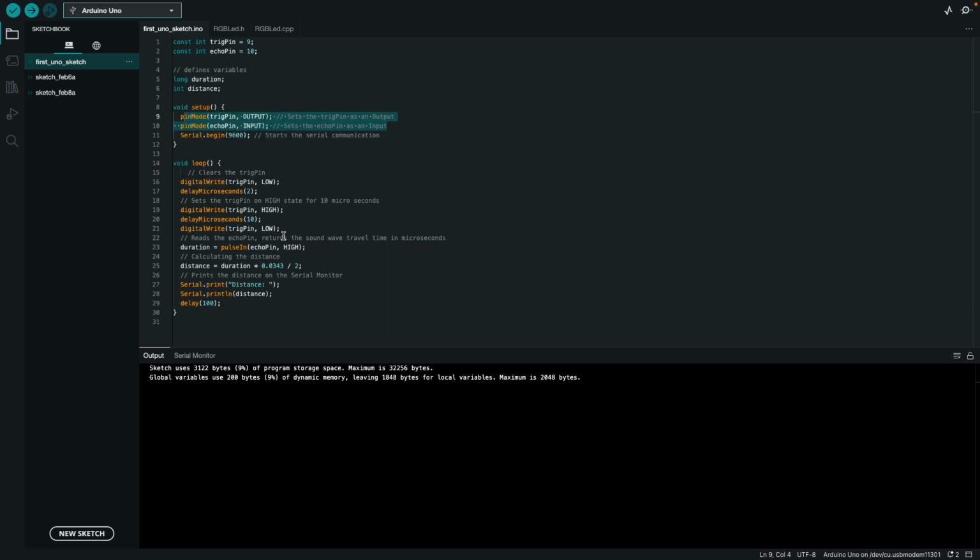What's going on in this void loop is we're sending out a signal from the trigger pin, and then the echo pin is waiting for an echo. Once it reads an echo, we want to measure the distance using the distance formula, which is distance equals velocity times time. Duration is the time, and the velocity here, I believe, is in centimeters per microsecond, if I'm not mistaken. Then we divide by 2 because the signal goes back and forth. If we didn't divide by 2, we'd get double the distance.